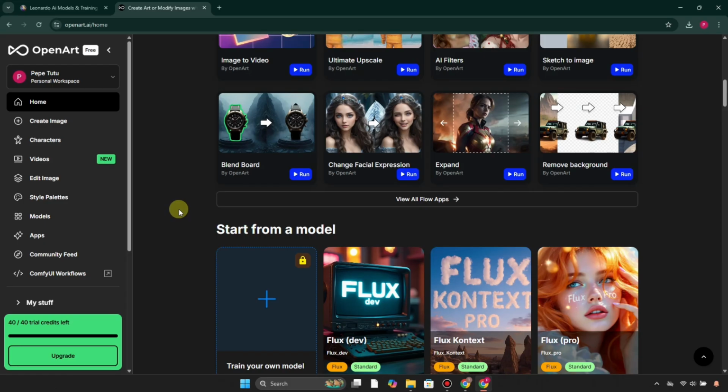So I have compared both of these platforms. Now it's up to you based on your preferences and your work needs. You can use any platform for image generation. So that was all about the comparison between OpenArt AI and Leonardo AI.